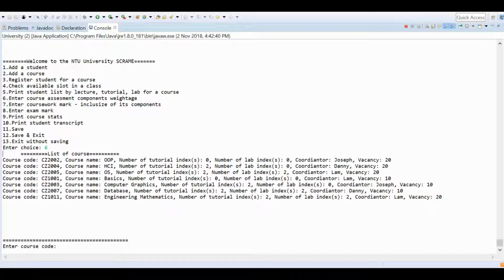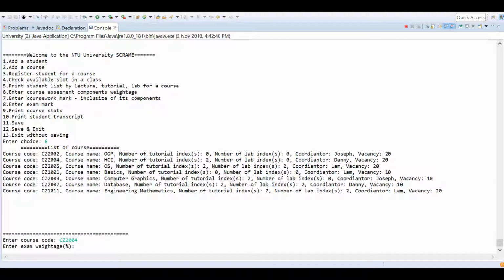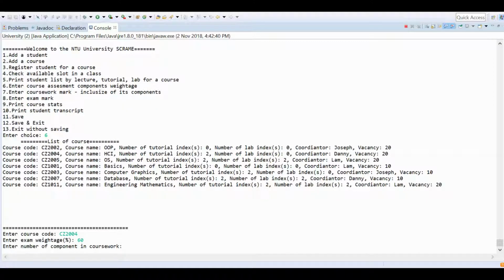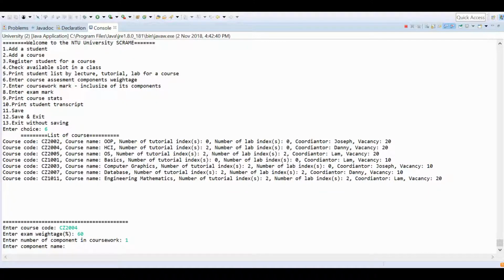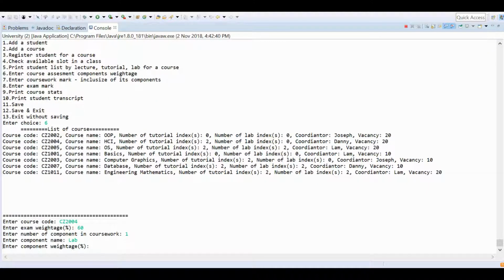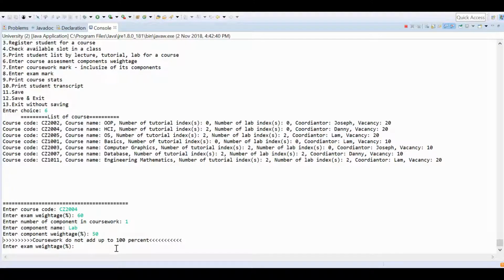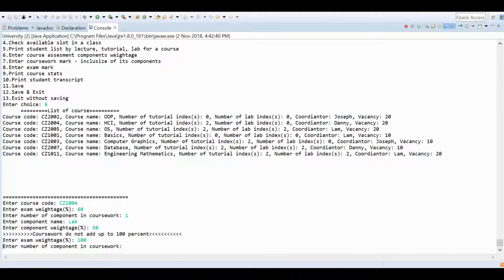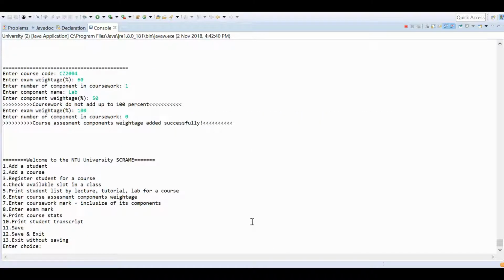But what happens if I tried to enter the exam weightage at 60% with one component coursework like lab, but I labeled the component weightage as 50, where 60 plus 50 is equal to 110? Well, it says that the coursework does not add up to 100%. So let me try another. I will put exam weightage as 100% with no components in coursework, and it will still be added successfully.